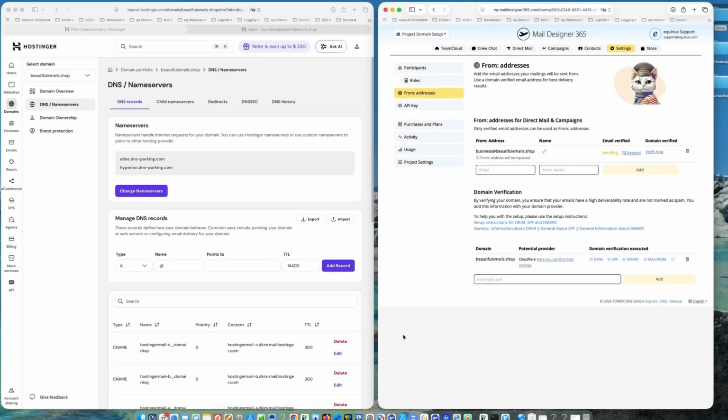Today we want to show you how to configure the domain setup for your email domain in Mail Designer with Hostinger. So we have already added our email address here. This domain is hosted on Hostinger. You can find this page under settings and from addresses. Also, if you have it in Mail Designer in the sidebar, you can find it by selecting participants, then participants and settings, and then selecting the from addresses here.